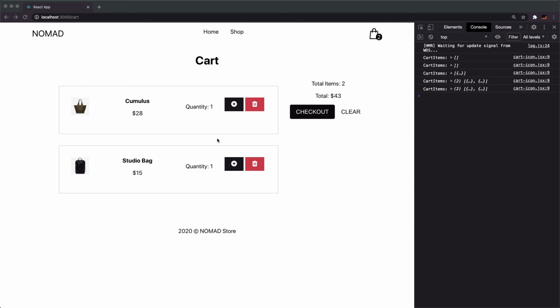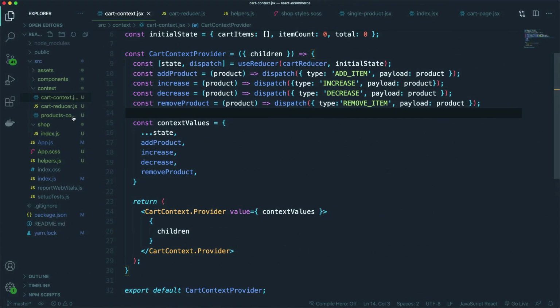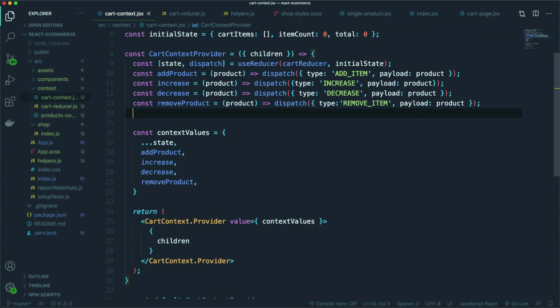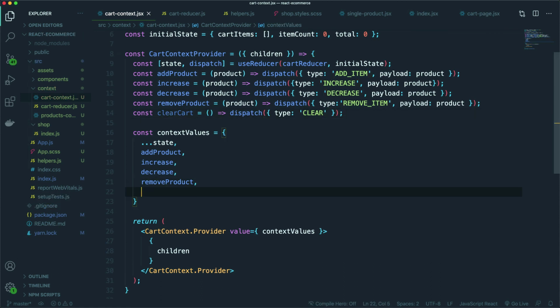So we're now going to create the clear function in our cart. For this, we need to go into the cart context here. What we're going to do is say const clearCart, and we're not going to take any parameter because all we're going to do is clear the cart. So we're going to call the dispatch function and pass in a type, and we're going to set that to clear. That's all we need to do for this function, and then we're going to pass that down in the context.